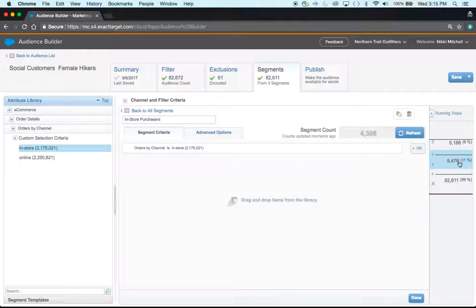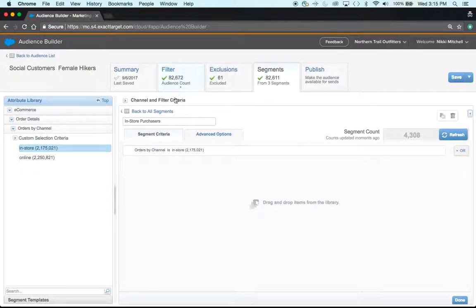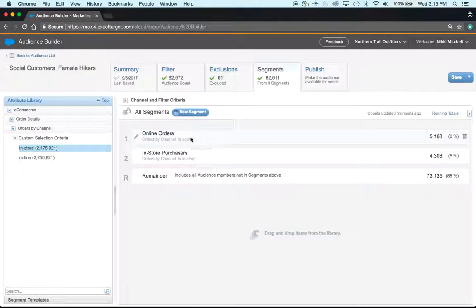And we can see right here we're at a total of 9,476 when we look at this segment in combination with our previously defined segment, and we see our running total or our remainder right here at the bottom. So if I go back to all segments now, notice that I can see online orders versus in-store purchasers. So this is looking for those who have previously purchased most recently. And then we're assuming here with our remainder that these are all audience members who maybe haven't made a purchase, but they're part of our email program.